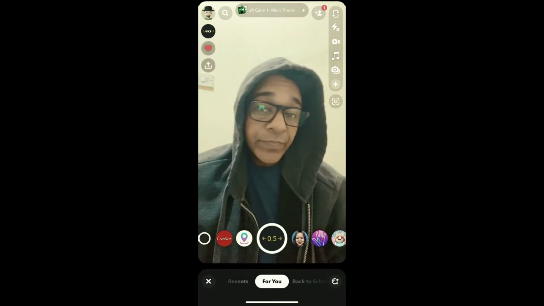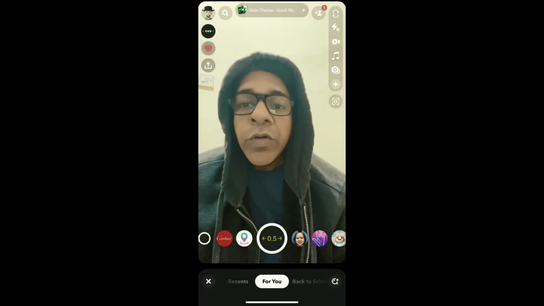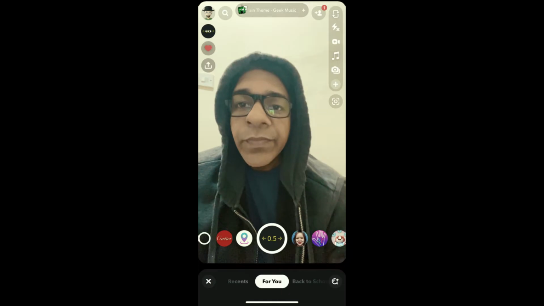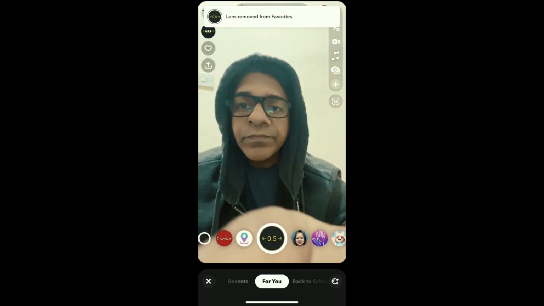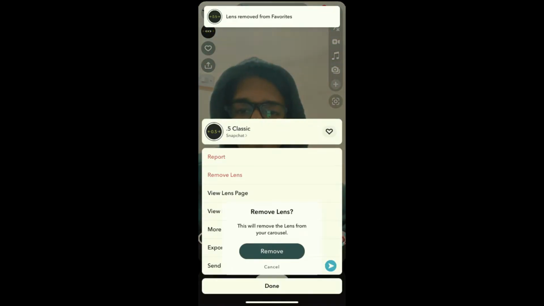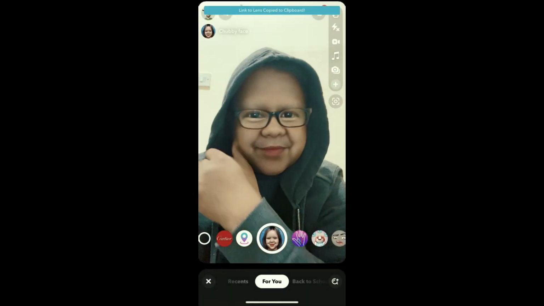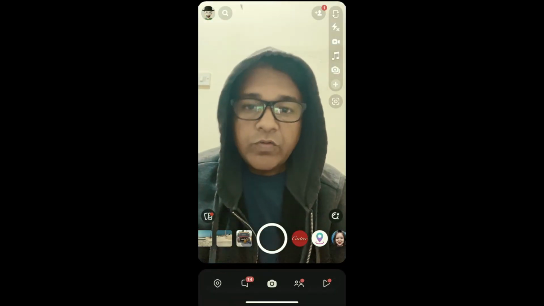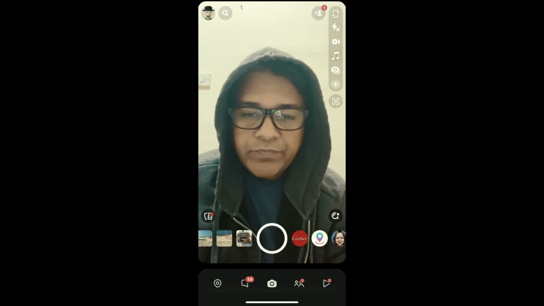In this quick video I'm going to show you how you can get this 0.5 or fisheye filter on Snapchat. So this is the filter. To get this filter on Snapchat, let me remove this first. Okay, the effect is gone.